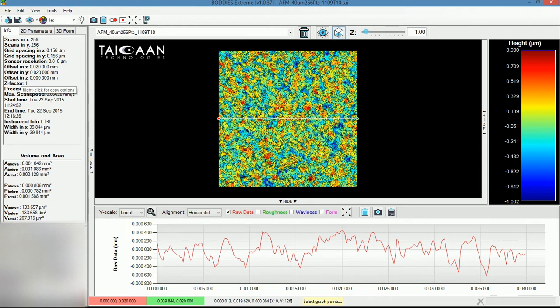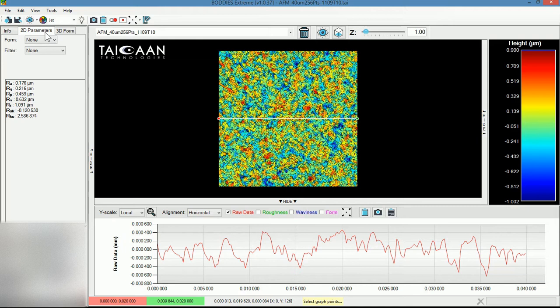In the information box here on the left, you can now see we have some parameters: 2D parameters and 3D form parameters. If I left click on that, you see straight away some very simplified parameters appear. We've simplified this for this presentation, and we're just using the common notation of roughness parameters, Ra, Rq, etc. These are standard parameters. They've been used for many years for two-dimensional characterization of surfaces.